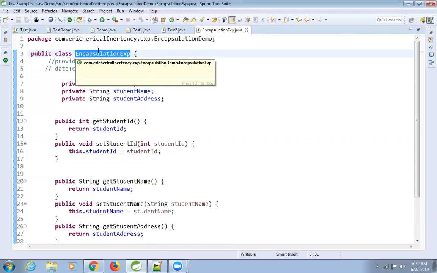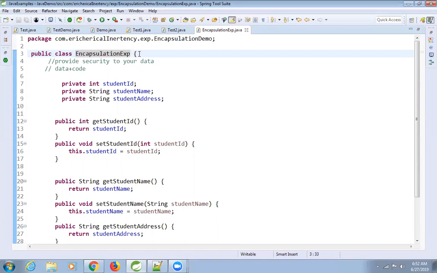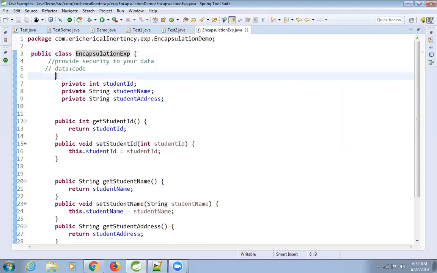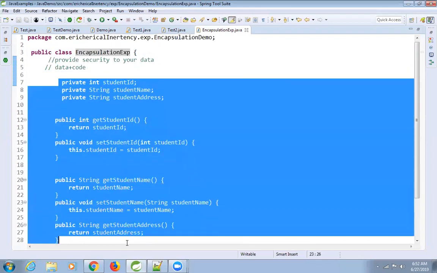OOPS concept has four basic principles, right? Inheritance means it has its own implementation functionality. If you are talking about inheritance, it depends on the superclass and subclass relationship. Abstraction means how you can provide abstraction by using abstract classes and interfaces. So those are not POJO classes? Those are also POJO classes only. Encapsulation is different. This encapsulation principle is this one.